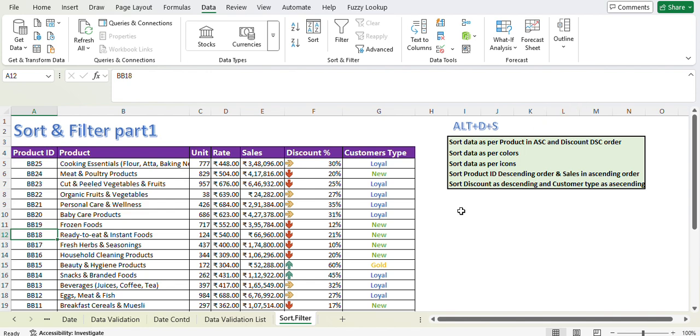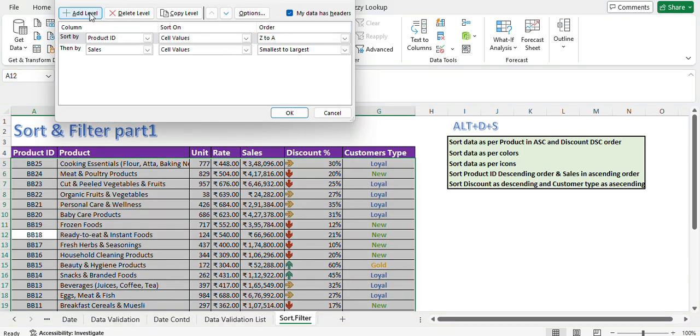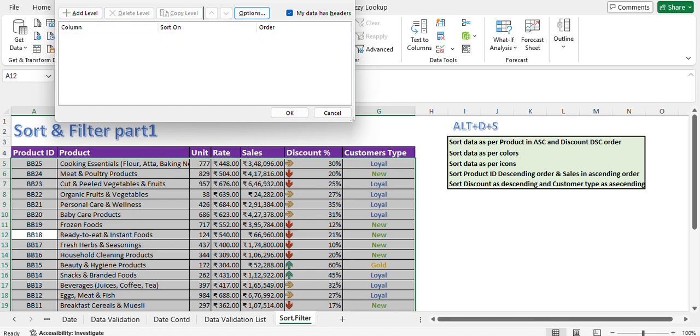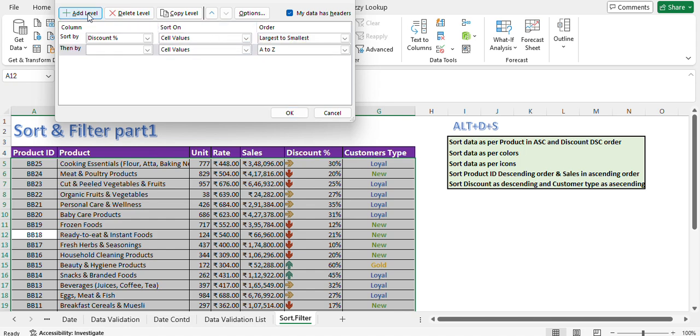The last one is sort discount as descending and customer type as ascending. So you will go to the same data and sort, clear both just to avoid confusion, and go with the last question, which is sort discount as descending. Add the level and sort discount as descending, cell value largest to smallest, and customer type as ascending. So add the level and customer type as ascending, cell values, A to Z.